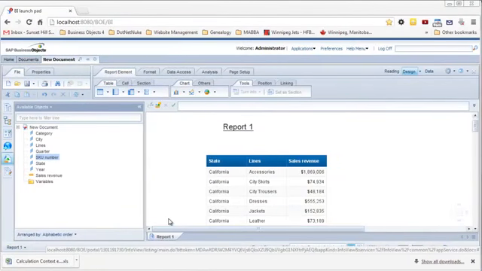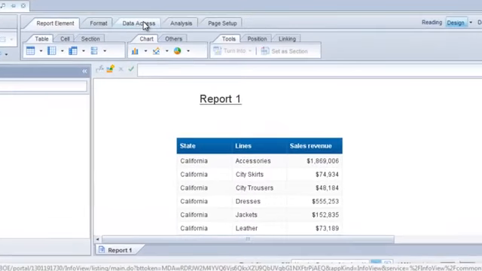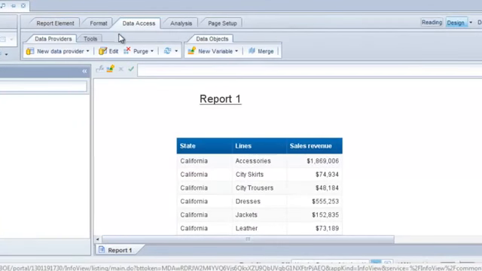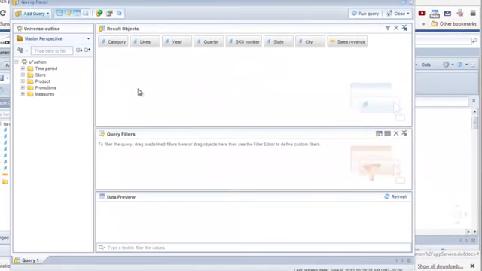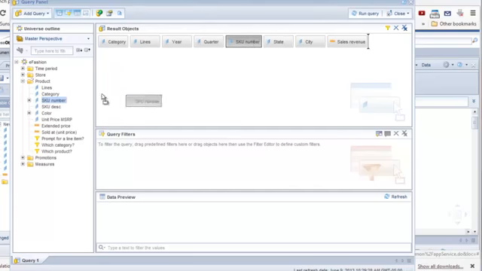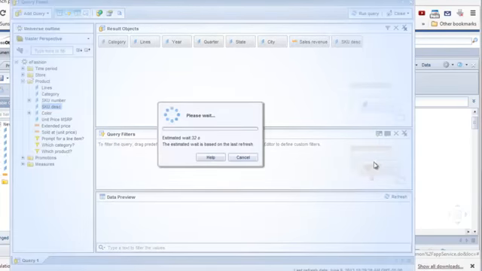Before I go any further, I want to make a change to the data that I brought back. I didn't want the SKU number, I wanted the description. So I'm going to go into the Data Access tab, edit the data provider, get rid of the SKU number and add the SKU description, and run the query again.